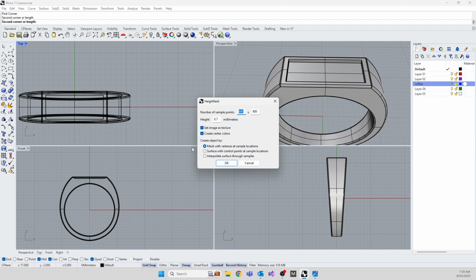What it's asking for now is how many pixels should I make it out of. I found that for this specific one, 800 by 800 was okay. If you don't need that much resolution, you can halve this. It'll just make it faster to work in Rhino. Then, how high does it have to be when I bring it in? Because I've done this before, I set about 0.7. If you want to set the image as a texture, it will also do a picture command and map it. I feel like mesh is easier for Rhino to work with, but you can bring it in as a surface if you need to. I find that mesh is better.